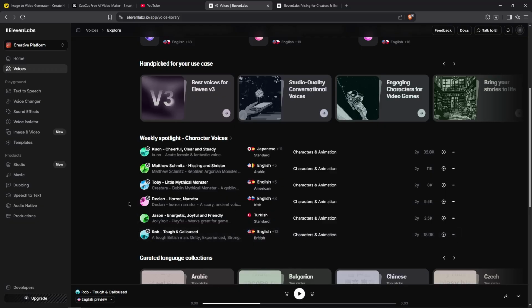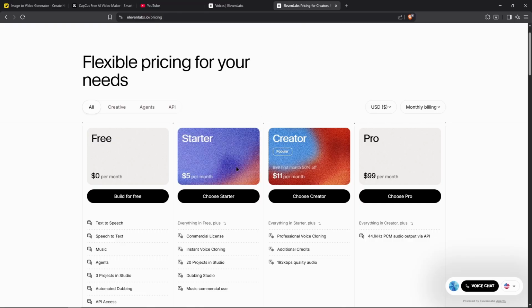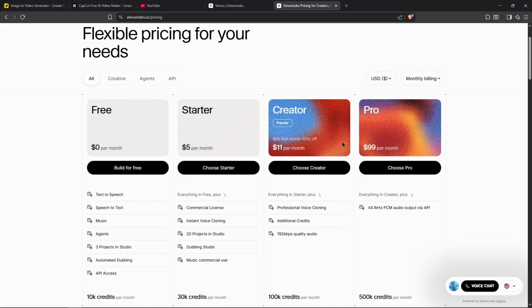So yeah, as you can see, the voices are extremely good, but unfortunately, you have to pay for it. As you can see, it starts at like $5 per month, going all the way up to $99, which, if you can afford it, I would definitely recommend it. However, if you can't afford it, there's actually an alternative, although the free alternative is not as good as 11 Labs, but it's good enough if you're just starting out.